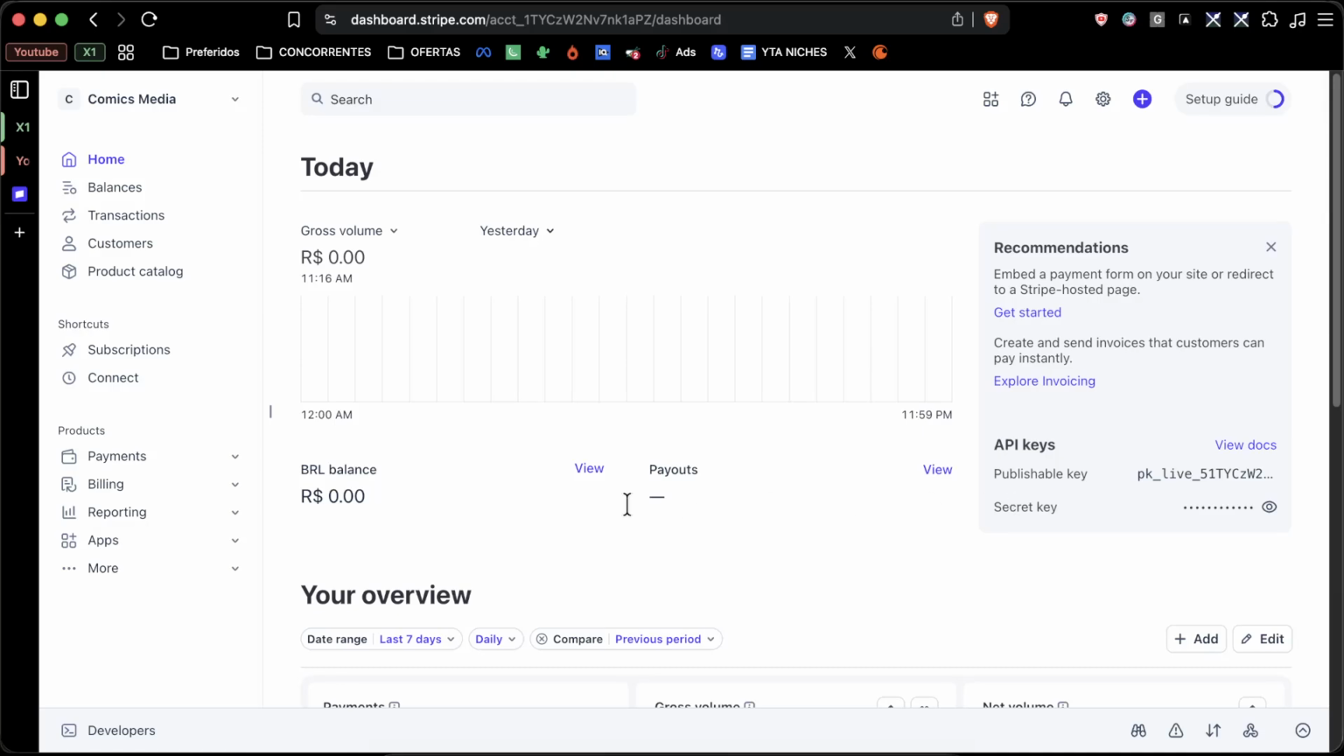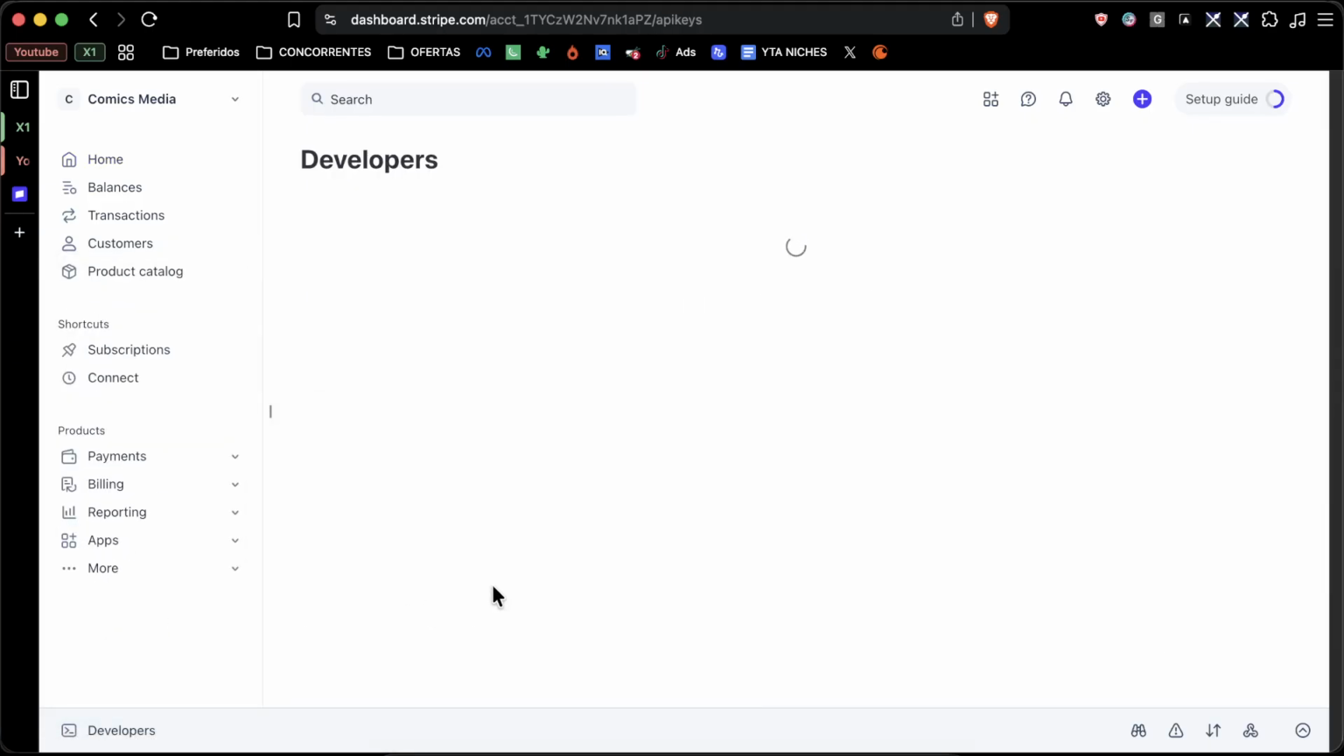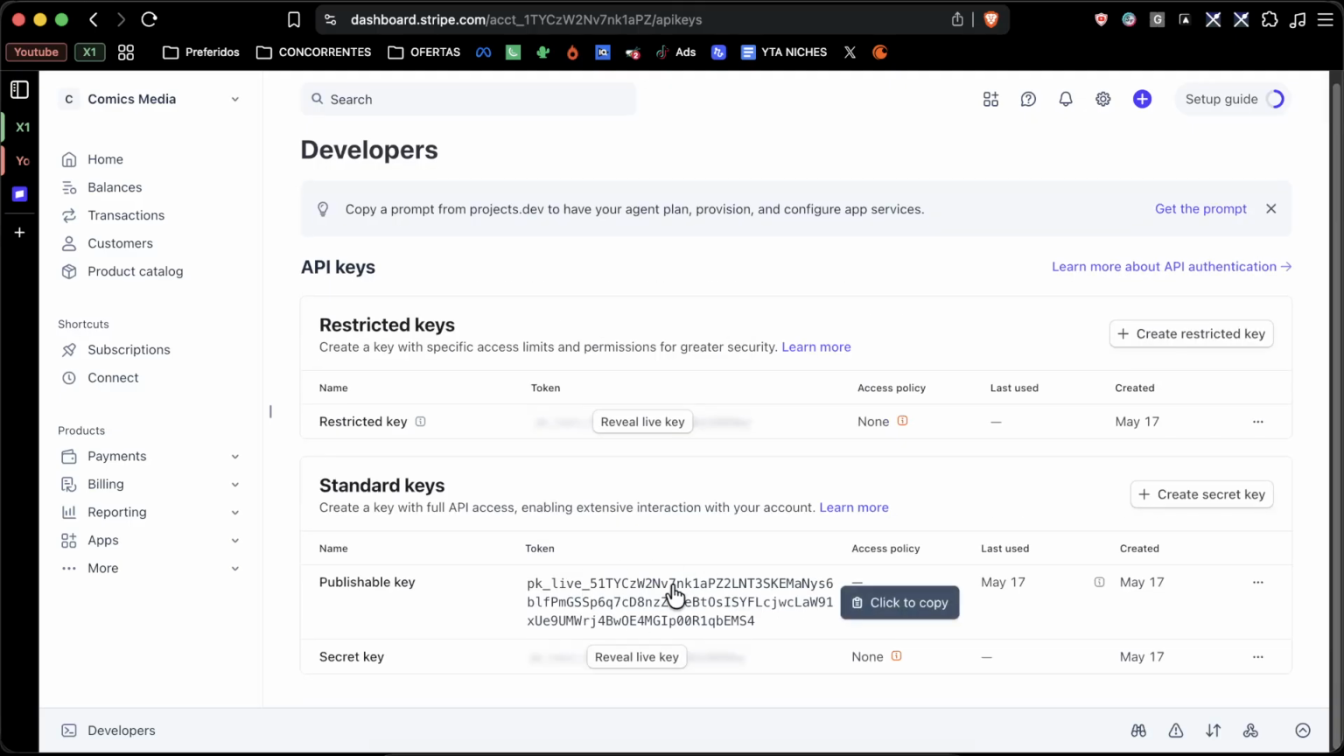Next, go to your Stripe dashboard and open the Developers section. From there, click on API keys. You'll see your publishable key and your secret key. The publishable key can be used on the front end, but the secret key must stay private and should only be used on your backend server.